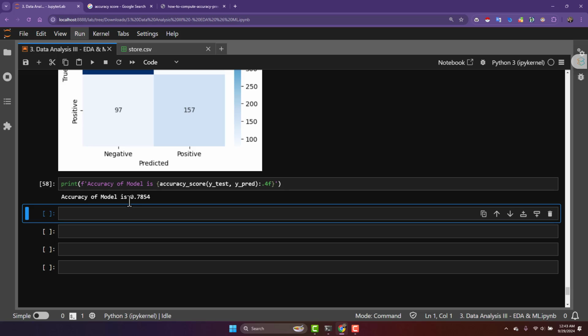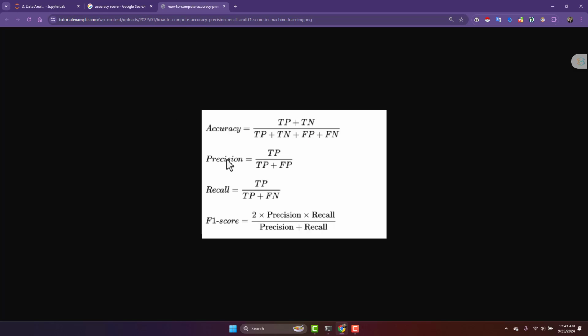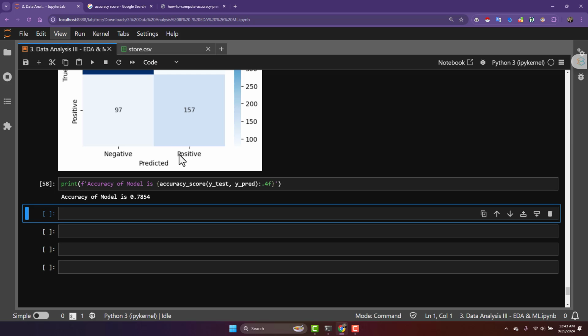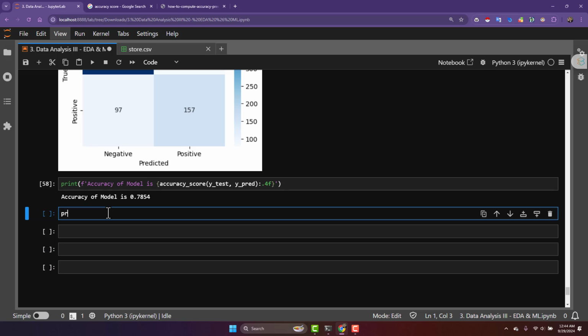So after that, let's move on to precision. So the first thing is, what is precision? Precision is useful when the cost of a false positive is higher. For instance, if you misclassify a card payment as cash, it could lead to incorrect processing. So that's how we check the precision, how precise it is.